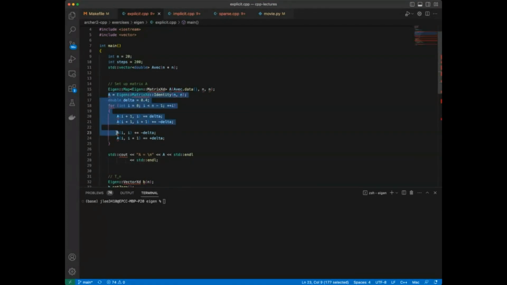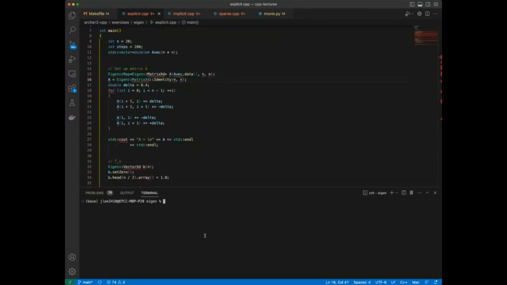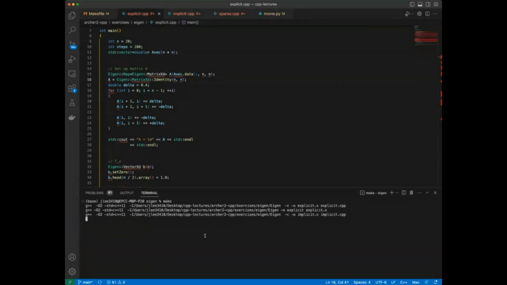Okay, so here I'm setting up the matrix A. If you remember, it's the matrix that we've seen before with almost 1 in the diagonal, with deltas on the side. So I set it as an identity first, and then I do these manipulations to get an offset. Let me just run this. I've also included a makefile that you can just run.